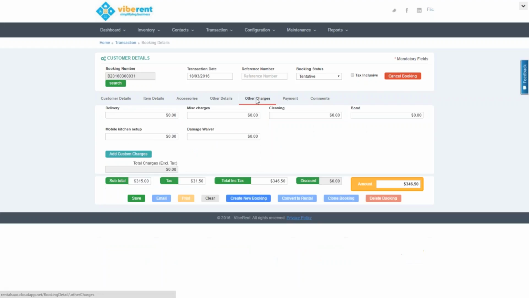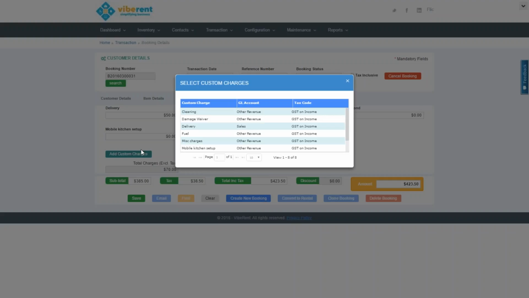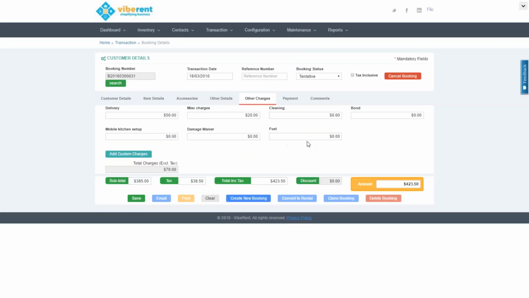You can also include other charges. For example, we're going to charge them $50 for delivery and another $20 for administration purposes. And if you want to charge, for example, fuel that we just set up, simply select fuel and you're going to charge them $25 for fuel, etc. All these are added as part of the booking, and you can simply save it.